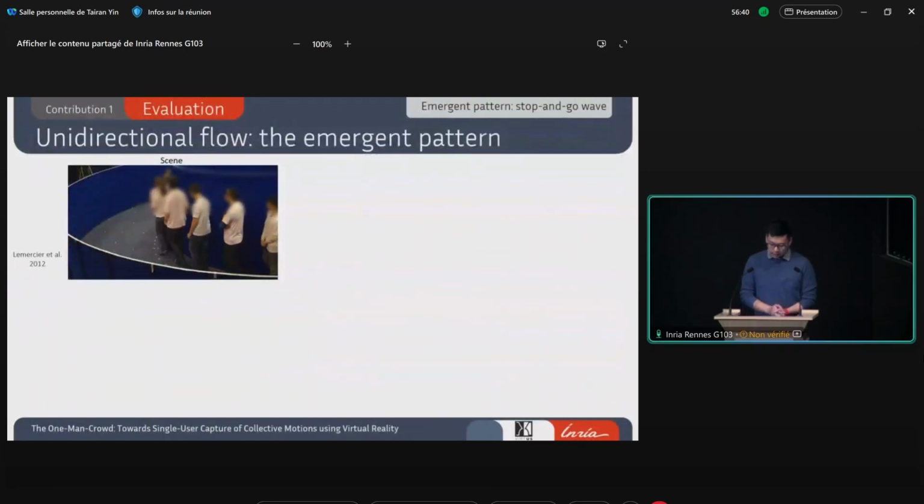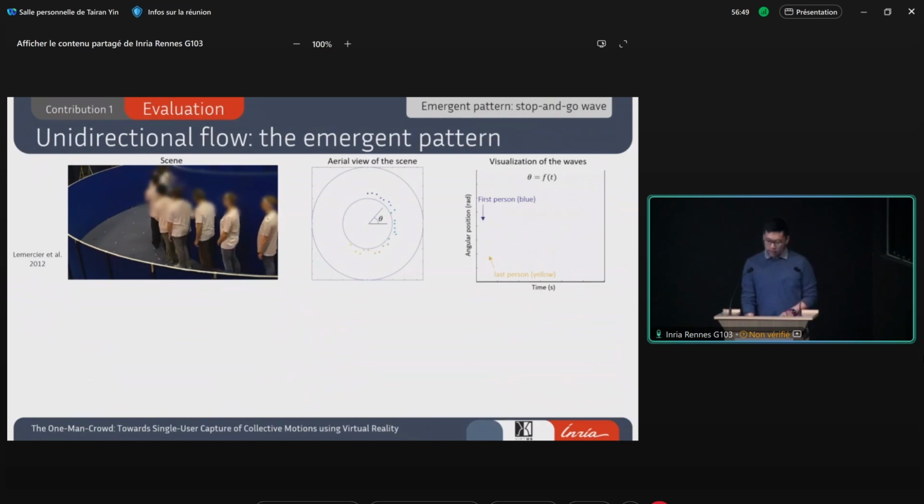So to evaluate the unidirectional flow scenario, we follow the same analysis as Lemercier in their paper. Let me first show the results of the real data. The video in the middle shows the position of each participant from a bird eye view. And the video on the right shows how the position of each pedestrian changed with respect to time. And the 2 videos are synchronized. And since the pedestrians are walking along a circle, we can simply describe their position using the angular position theta.